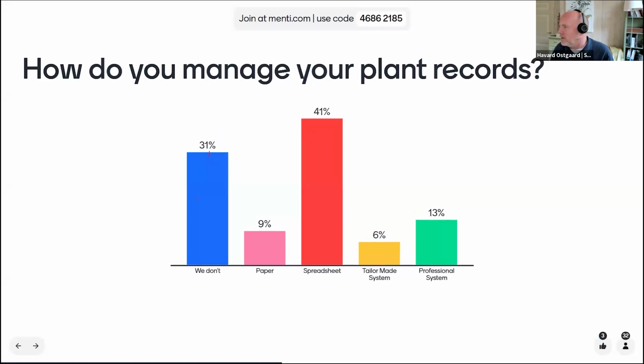We look here that 41% are on spreadsheets, and there's no doubt about that. Spreadsheets are the most common plant record solution on the planet. It's very easy to get started. And we know by experience also, it doesn't necessarily scale very well, but it's a good start. It's much better than nothing, for sure.